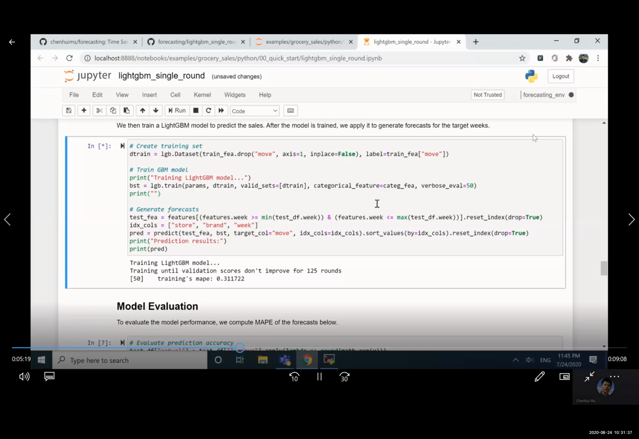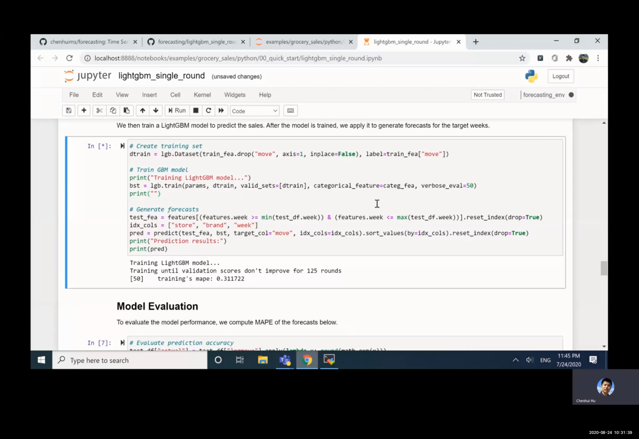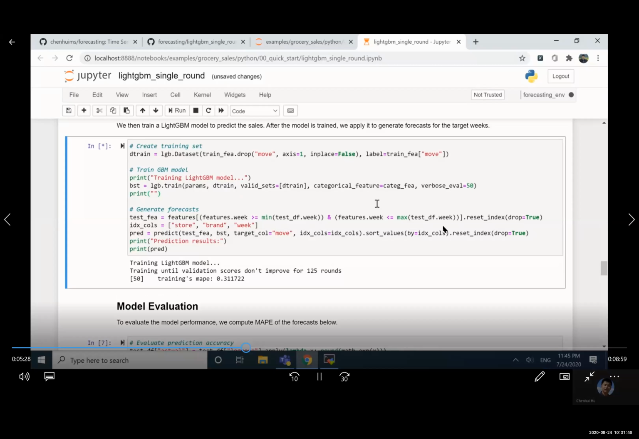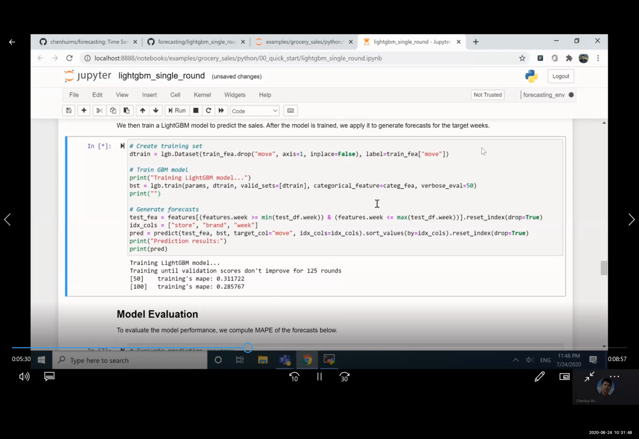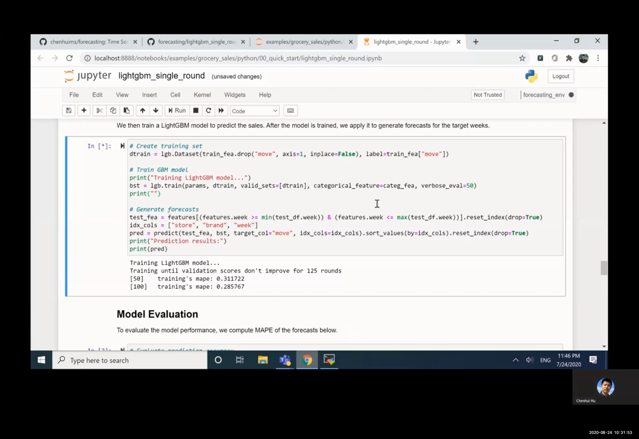So the model training will take a couple of minutes. So let's just be patient. If you would like, you can also grab a cup of coffee and then come back to check the results.